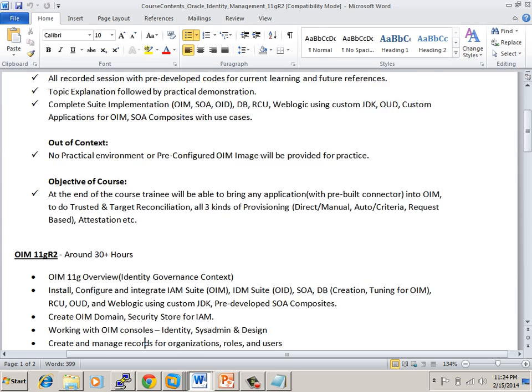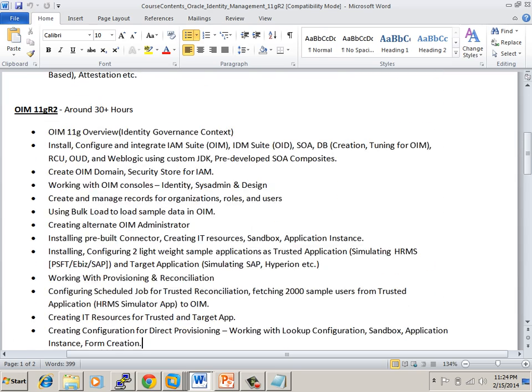Now in OIM, what I'm going to cover: I will first give you the identity governance overview. What is OIA, what is OPAM (Oracle Privileged Account Management), what is OIN or Identity Navigator. Then we'll talk about OIM, and carry out all the installation, configuration, and integration steps. Then we'll create the domain, and I will give you an overview of all the consoles.